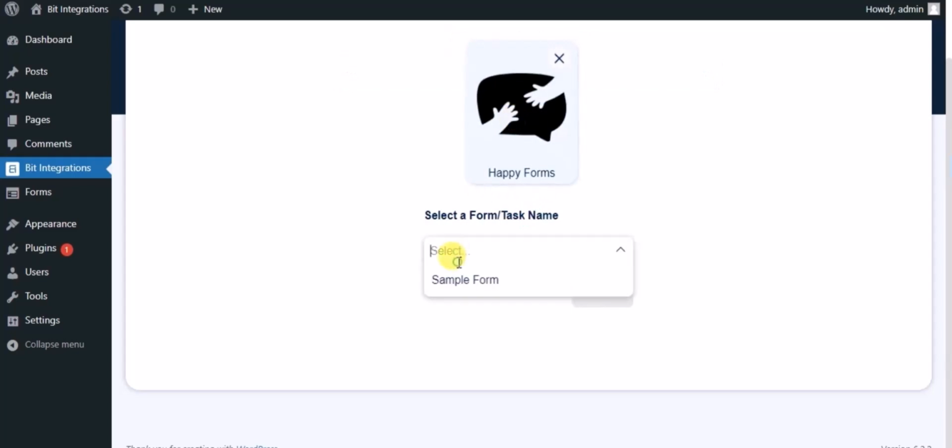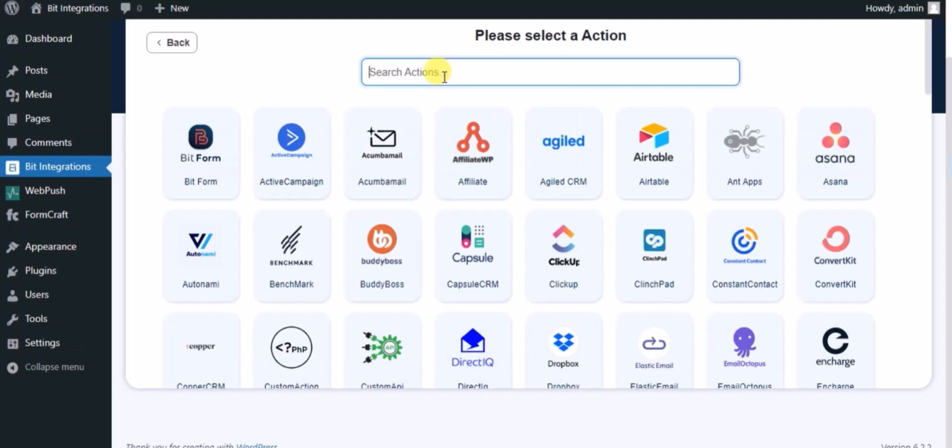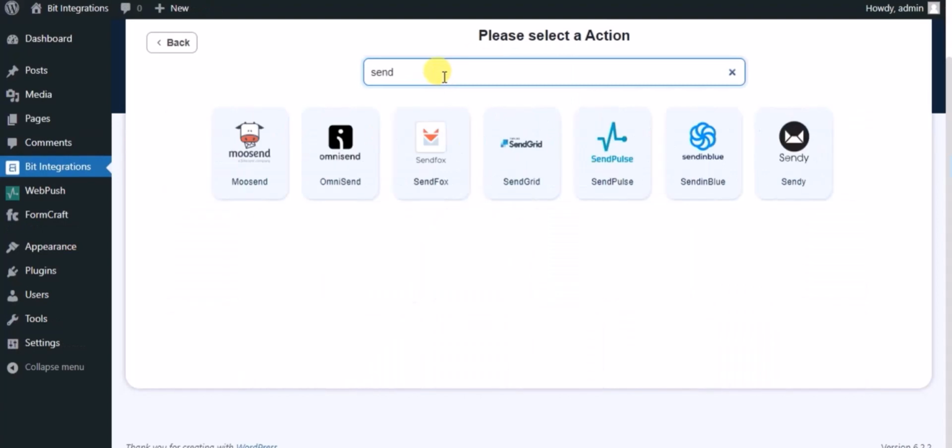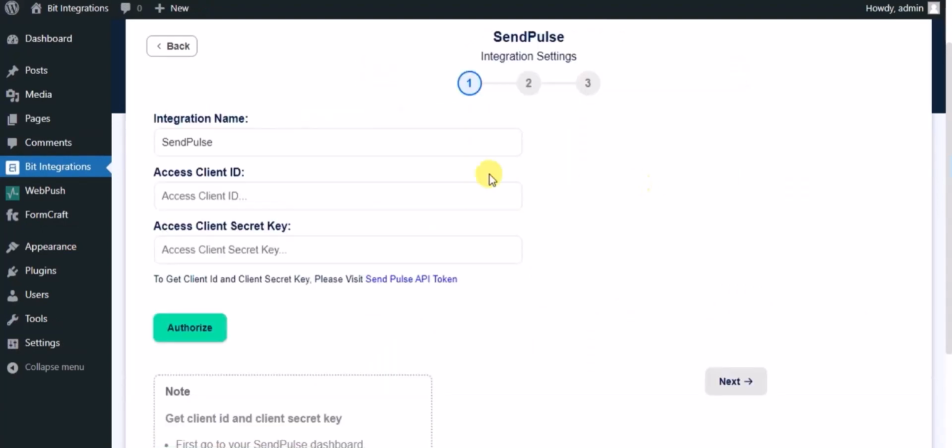Select a form. Click on Next. Now search for Action SendPulse. Give a name.